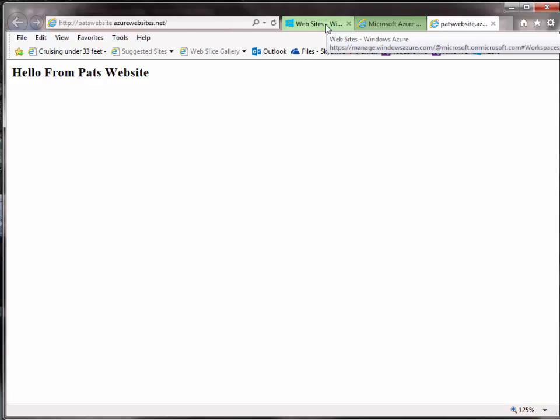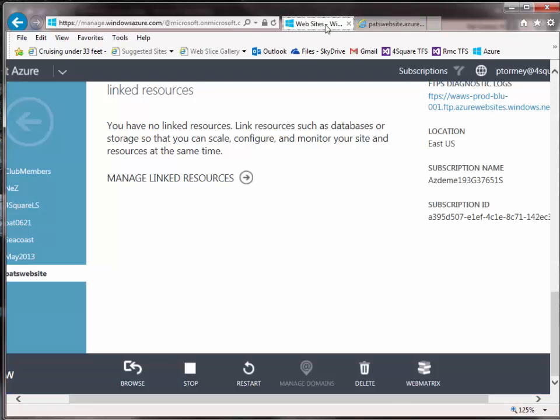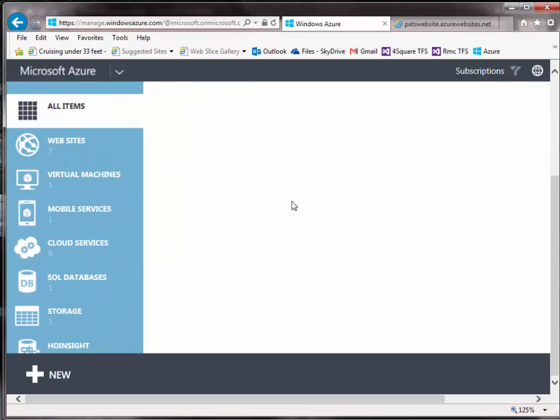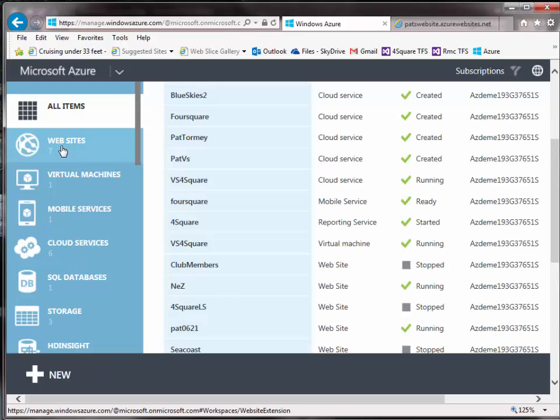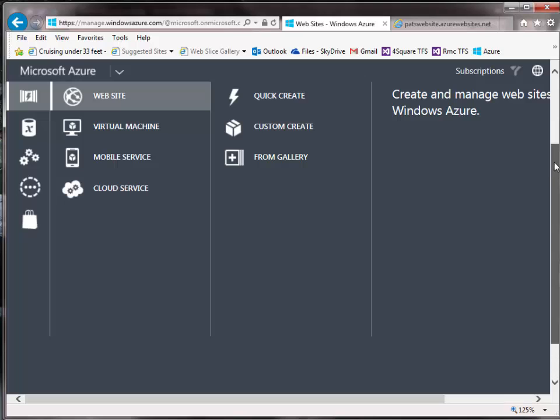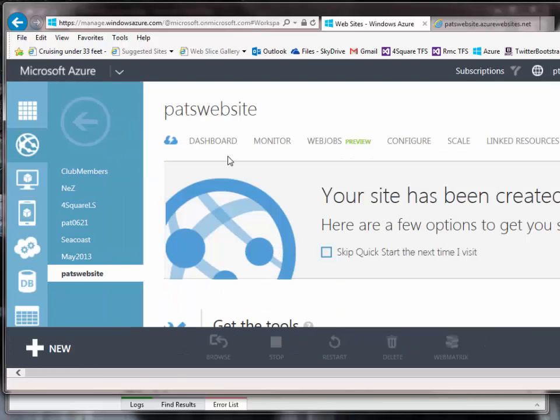So the exercise here and the purpose of this is not to get you to write hello from Pat's website. What I wanted to do is to take a minute and let you see how easy it is to create websites from Azure without having to learn all there is to know about Azure. You can just jump in, say I'd like to have a website, say new, pick the type of website you have or set up with the standard default, and you have your website. I'll jump right into Pat's website now, and it has this dashboard.